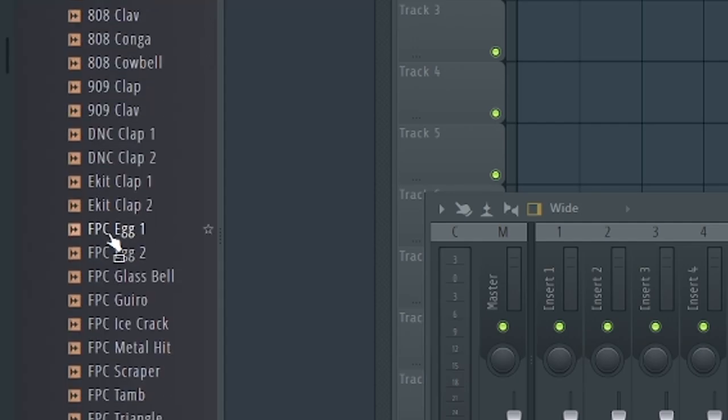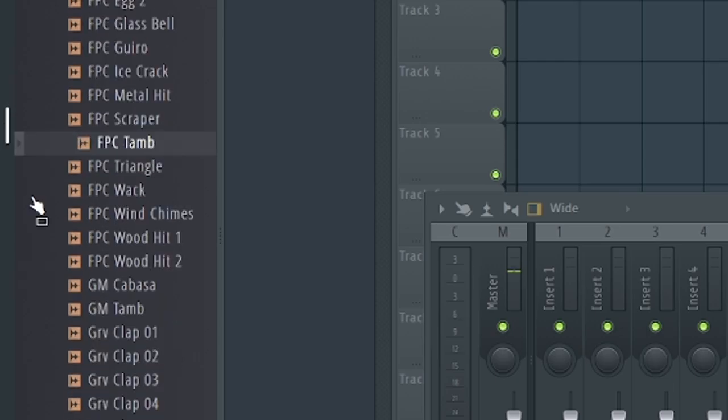Now, percussion, let's look for something. Okay, sorry.